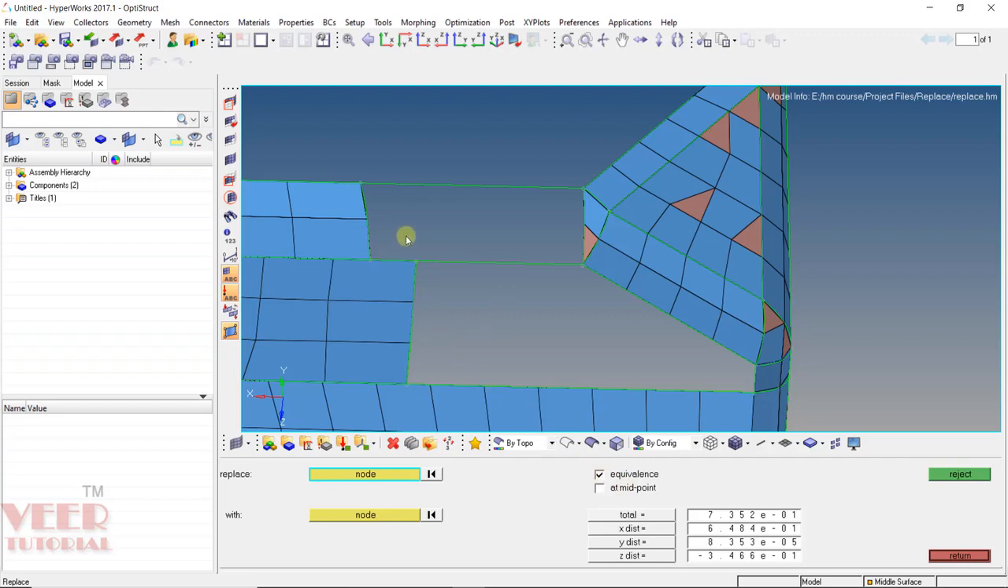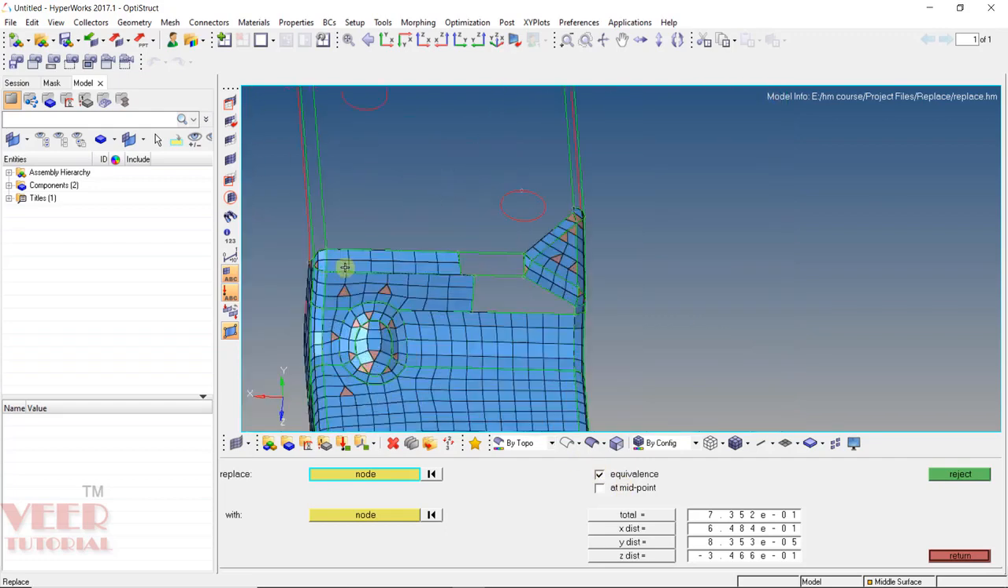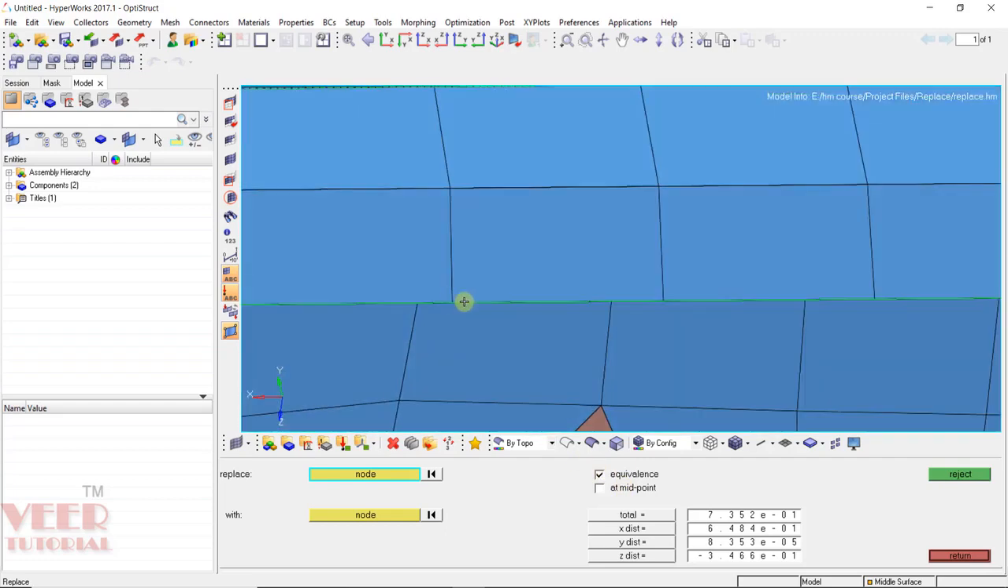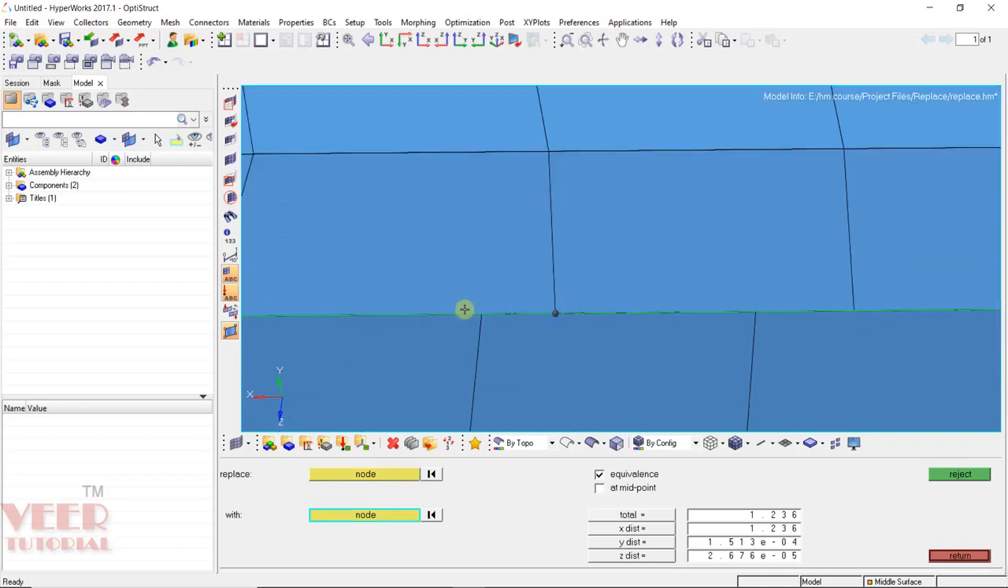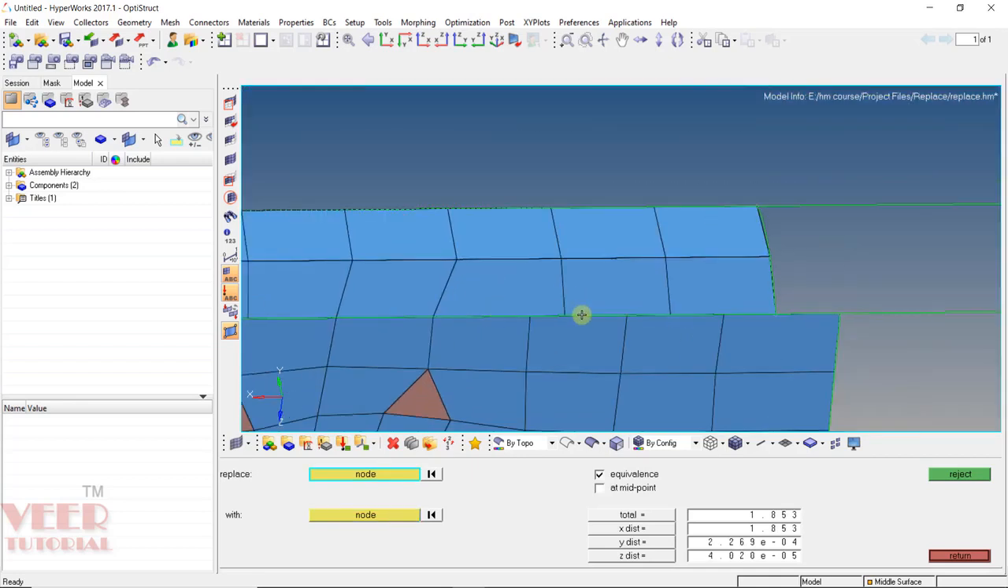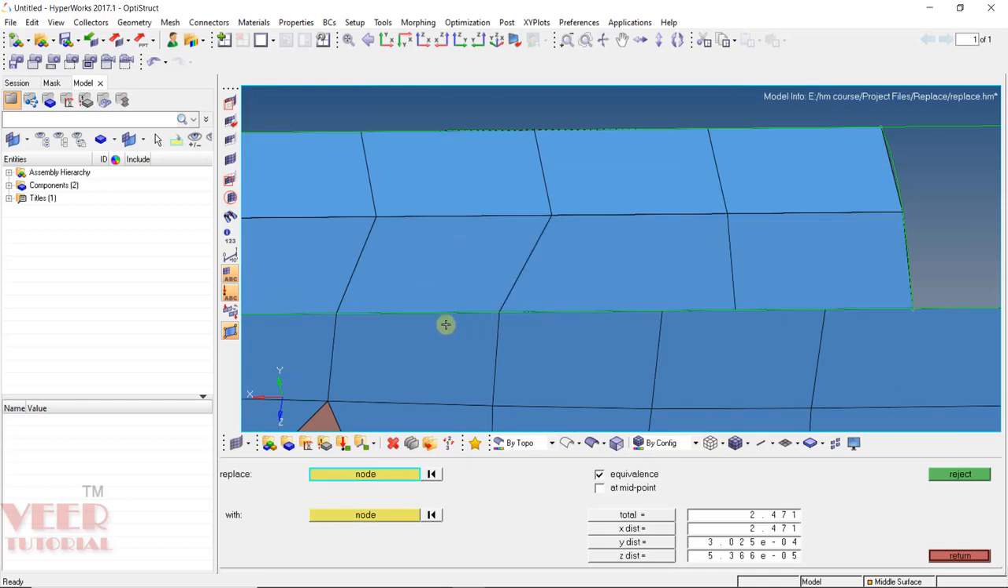So let's say I go to this option here. Let's say I want to place this node from here to here. So what I do, I select this node, the first node which we want to replace, and now select replace with. Now we can see the node has been replaced. Similarly here select this node and this node. Again here this node and this node.